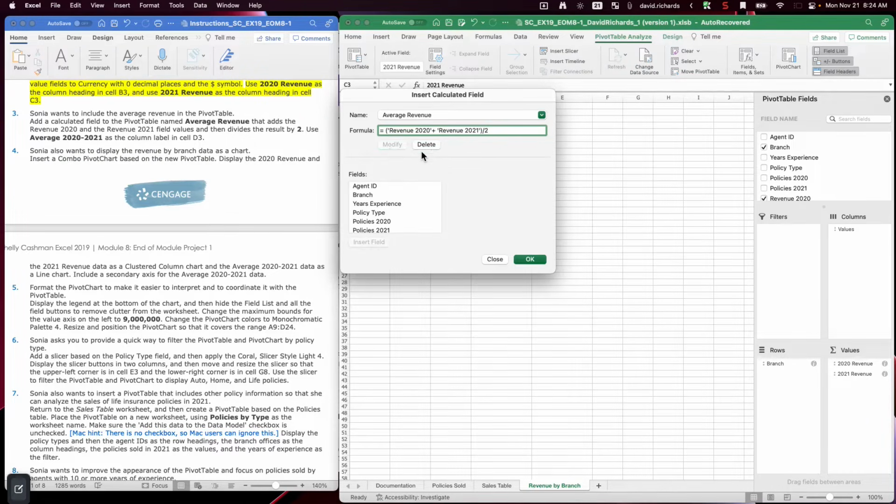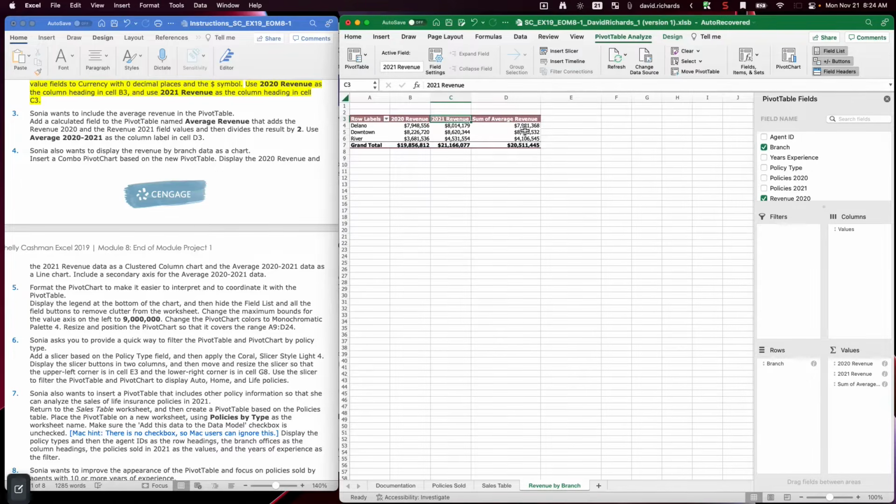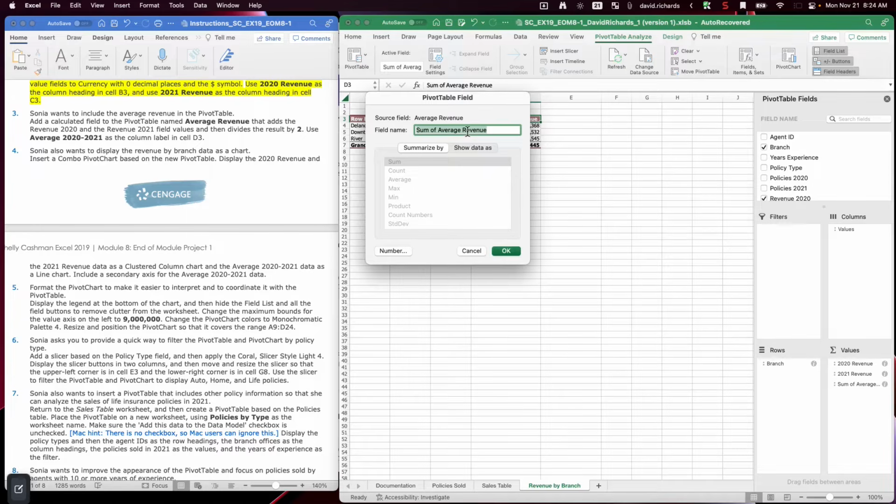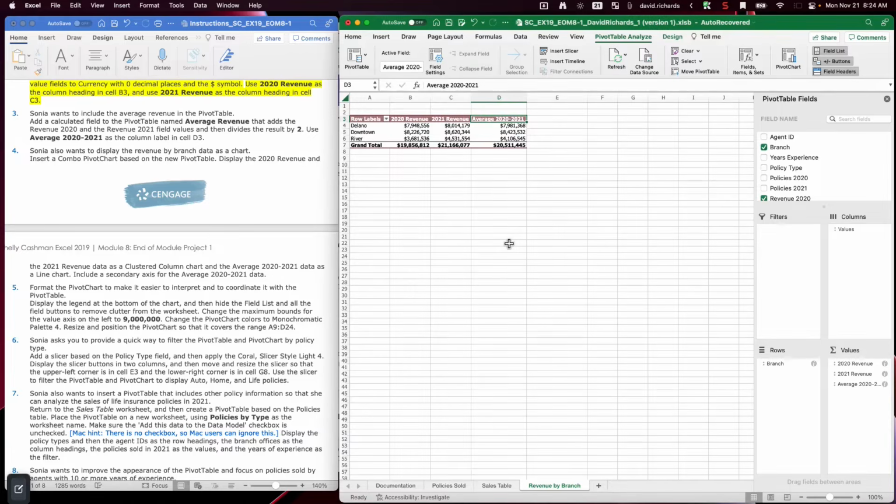Click add, and you can see it's now here in the list of fields. We're going to click OK. And now this has been changed to be the average of each of these locations. The other thing we need to do is change this to say average 2020 to 2021. And click OK.